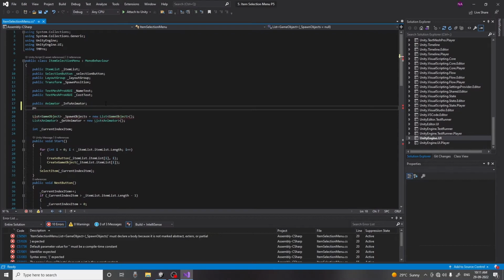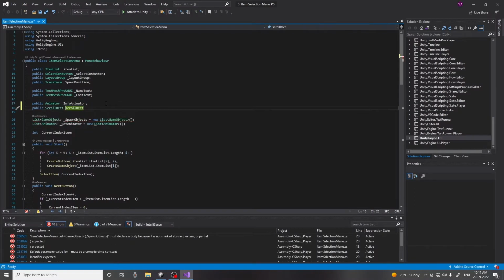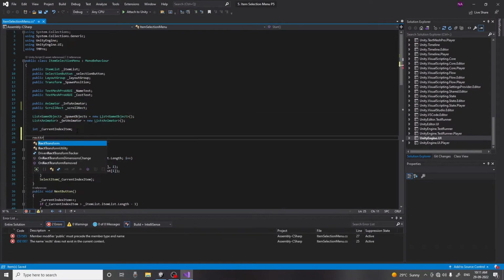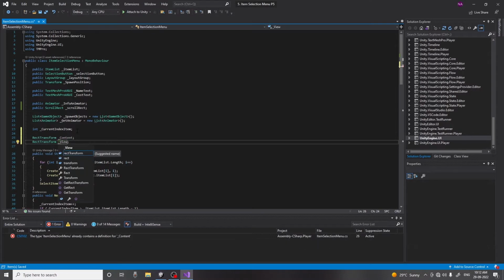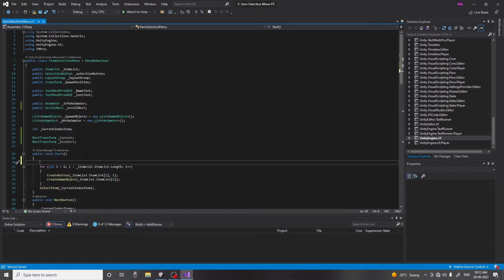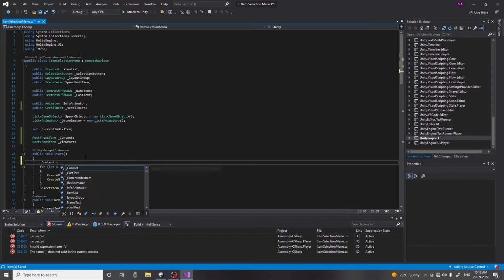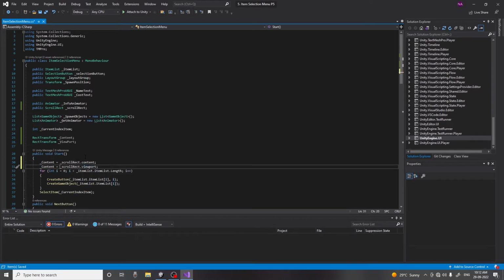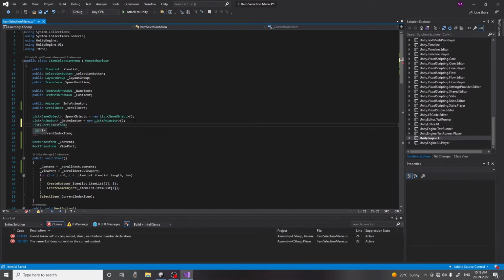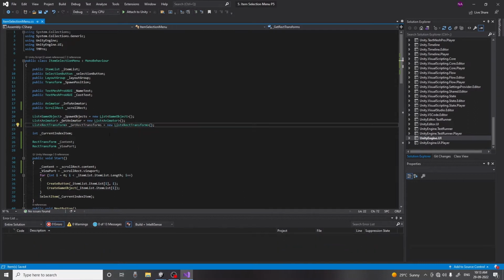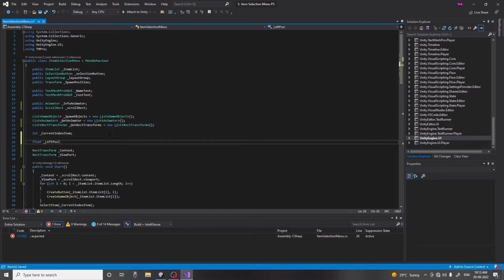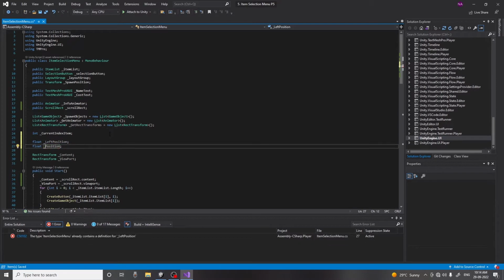Next, open up the item selection menu in Visual Studio. First, we are going to add a public variable for scroll rect. After that, I will add two private variables of type rect transform for the content panel and viewport panel. In the start function, write content equal to scroll rect dot content and viewport equal to scroll rect dot viewport. After that, I am going to create a list of rect transform and call it get rect transform. Next, I will create two private float variables and call them left position and right position.